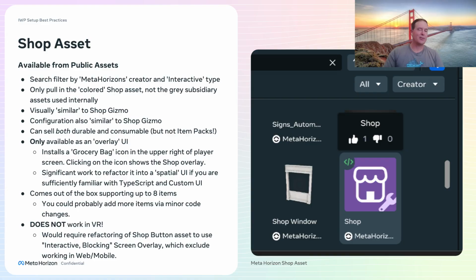So it would be a lot of work to make this thing work in VR because you'd have to change the way the shop button works to be an interactive blocking screen overlay. And then that would cause it to not work with web and mobile. So you'd have to do some really weird bifurcated experience to make this thing work for both VR and mobile. So that's the downside.